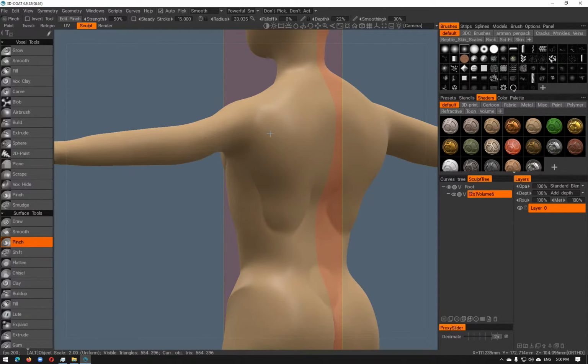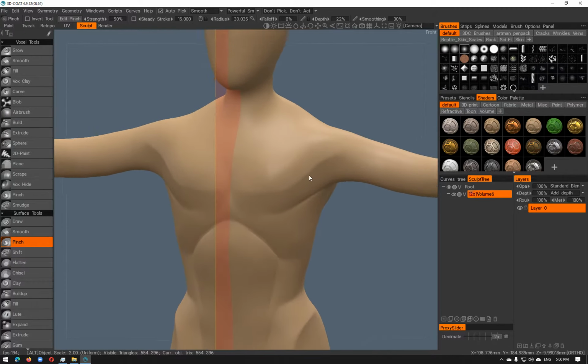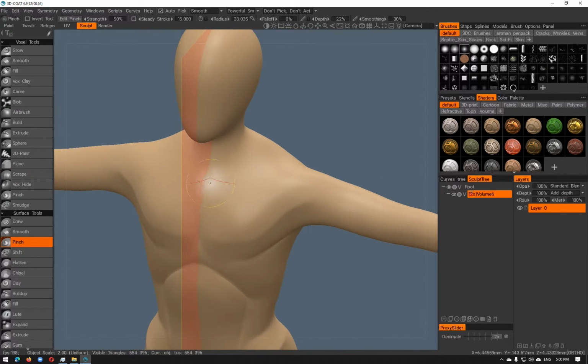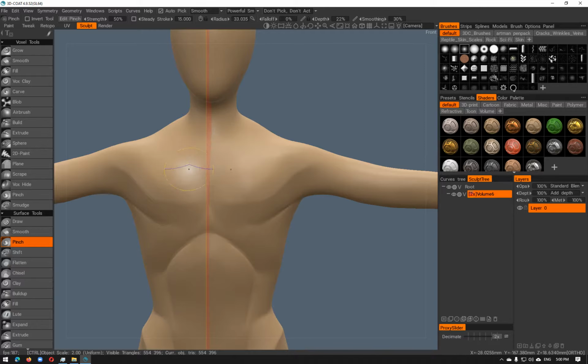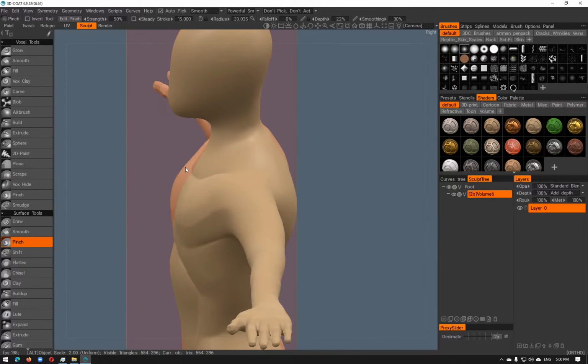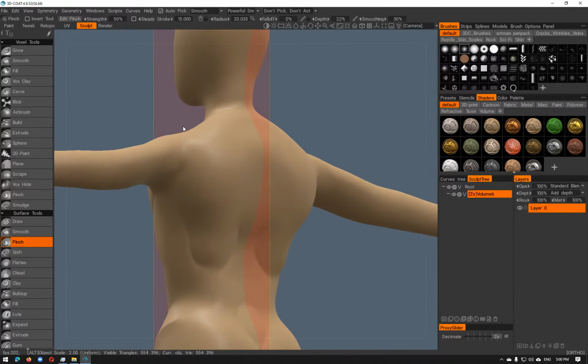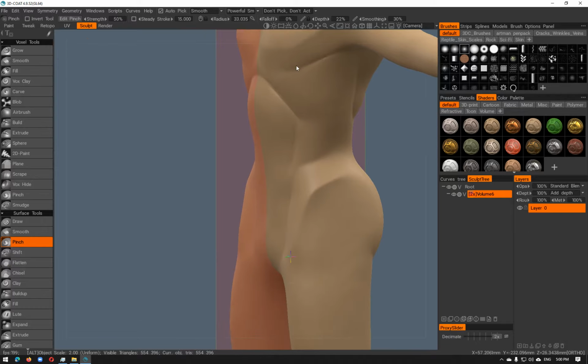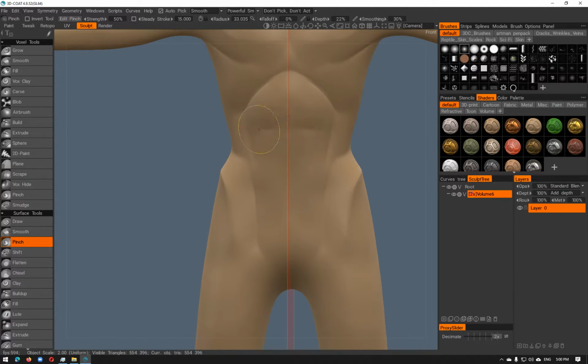Sure about that. Maybe I will need to do this kind of scapular thing now, a clavicular bone, something like this. Okay. So very basic, but now you can see it actually can work.